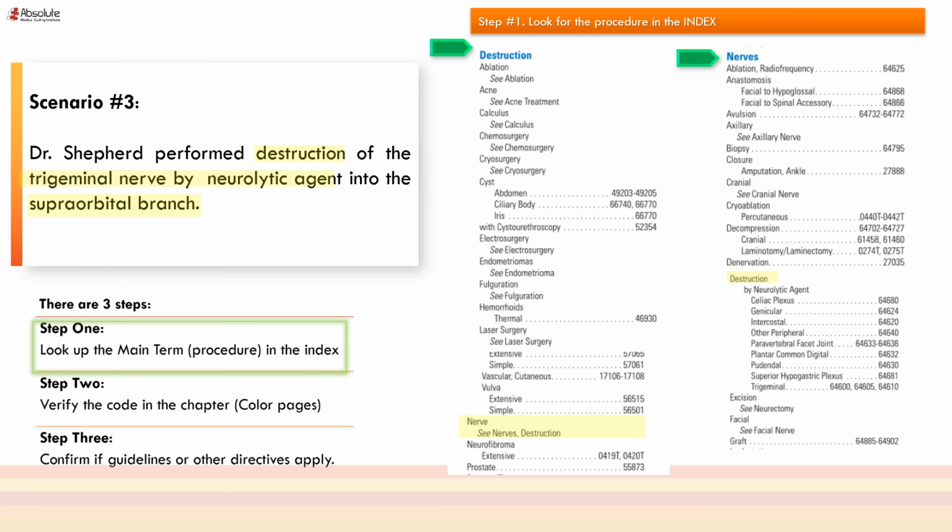It is mentioned right here in our keywords. And we can even narrow it further down to the trigeminal nerve because that is also in our keywords. So we have here trigeminal nerve, and it's telling us to go ahead and look at the following codes: 64600, 64605, and 64610. So now that we have that information, we can go ahead and proceed to step 2.